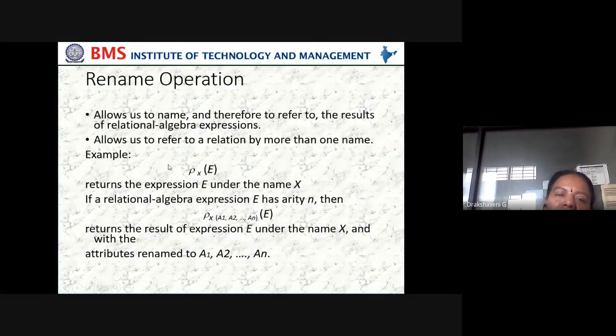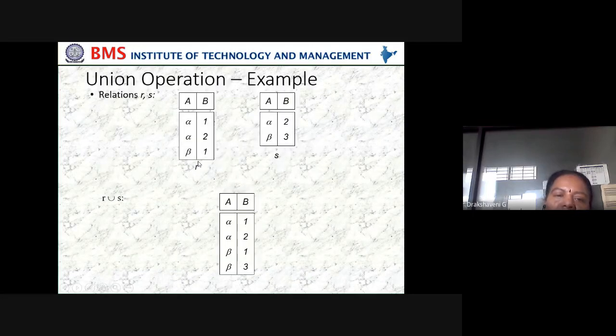So then the rename, we have just seen how to represent it as a row. Then we started with relational algebra. What is union? Union means combining both the sets, R set and S set. So in this case, R union S.